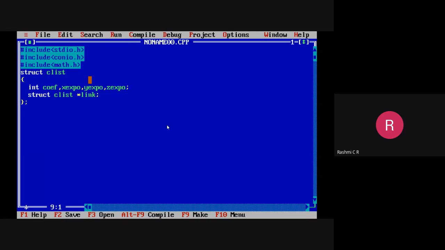Then define the variable. Globally define the variable of the structure. Struct clist star node. Okay. So this is the structure declaration. Using this, let us go with your main function first. Okay, void main. So we will follow the same method like the menu-driven program.